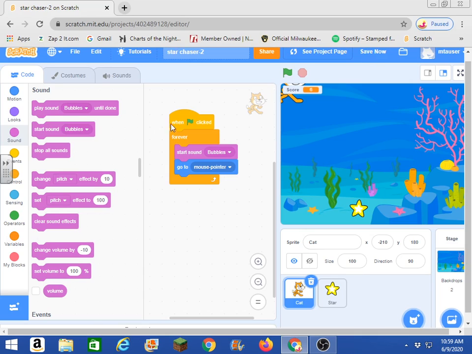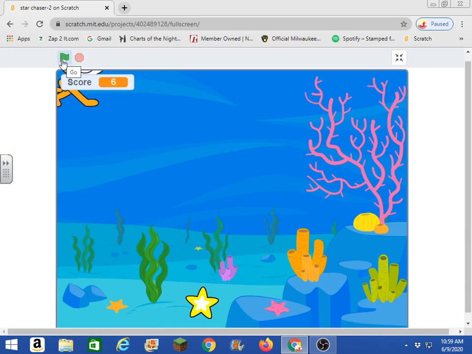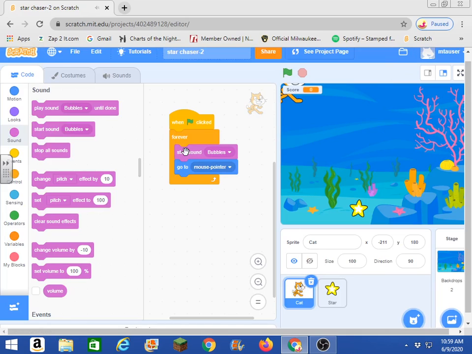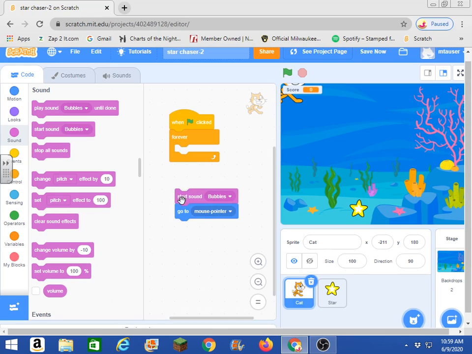So we got, when it's clicked, now the cat will go where the mouse is, but also there'll be the sound of the bubbles. So let's see, I'm going to save it. Now I'm going to go back to full screen. Click the green button. Huh. Let's stop it here. Huh. What happened there? All right, so now, maybe I didn't need to do start sound.